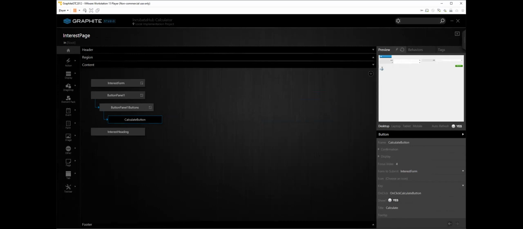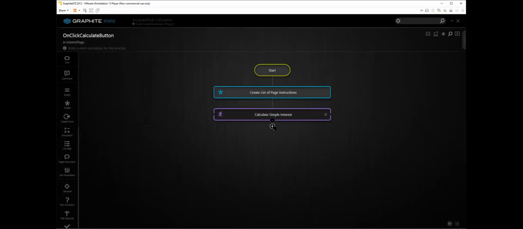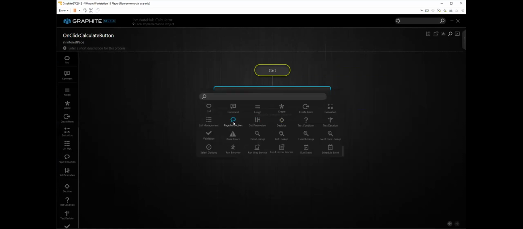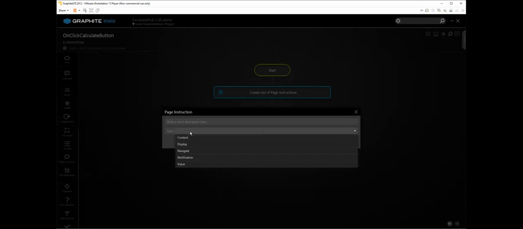By the way, if you do Control Tab, it shows you all the open windows. So here, in order to update the page from within a flow chart, we have something called the page instruction. Page instruction has a lot of different features. You can write more page instructions that you can call and write JavaScript to support the page instruction, which we will see in future webinars.